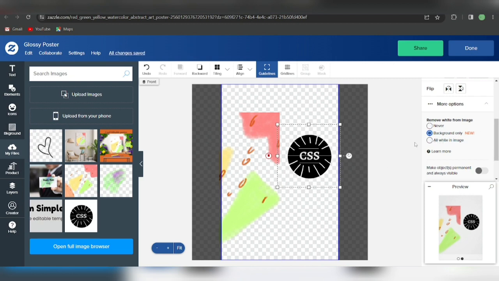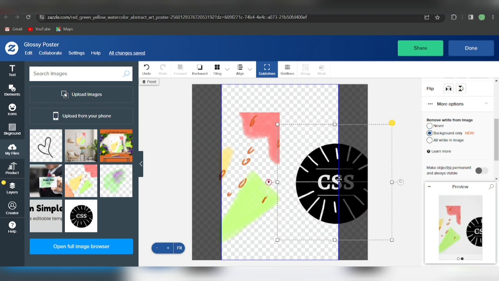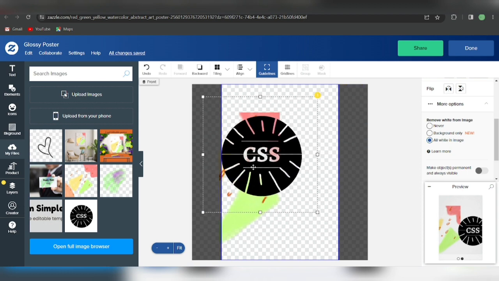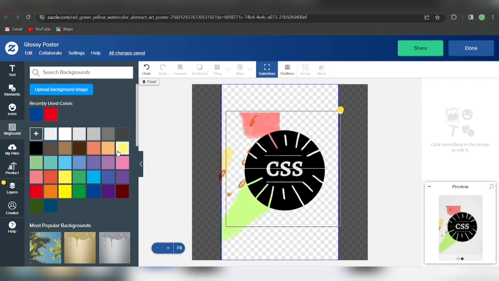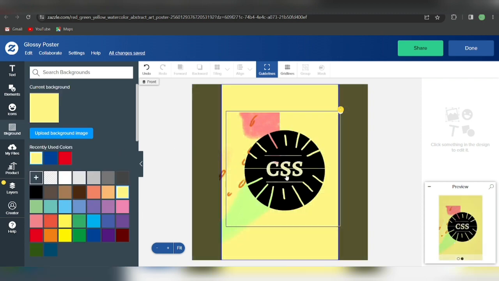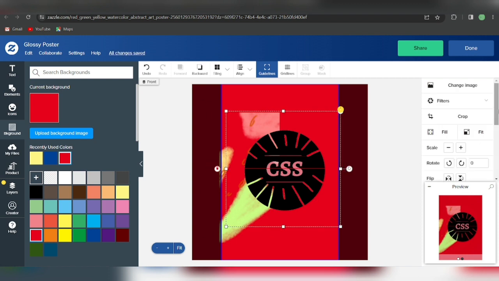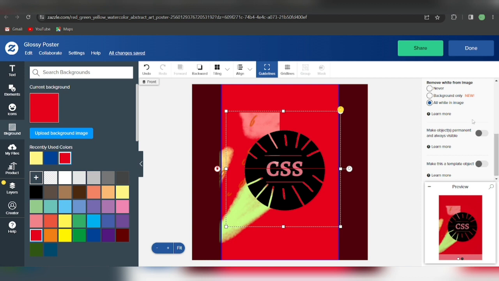But if I select it, you can see only the background is removed, but here in the center you can see the white is still there. But when I go to all white in the image, now you're gonna see the entire white in the background has been removed. You can see the background color. Let me keep it as yellow, or we can keep it as a dark color so that it makes more sense. So I'm gonna select this picture. Okay, we're gonna go down and take a look at the more options.